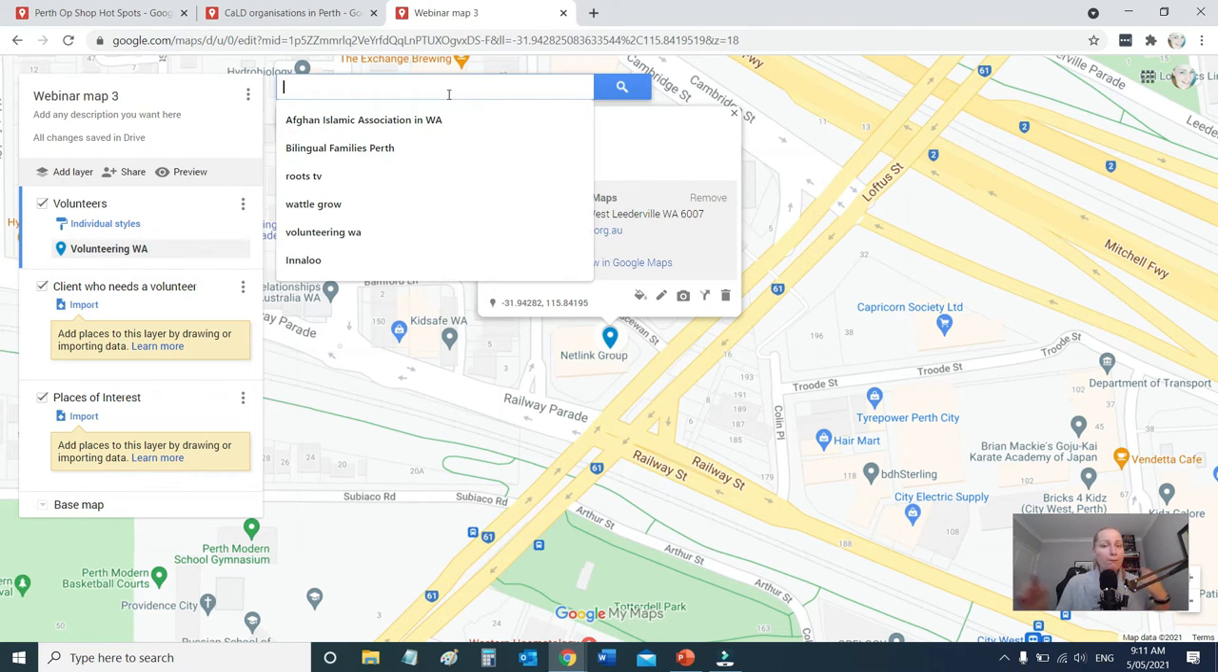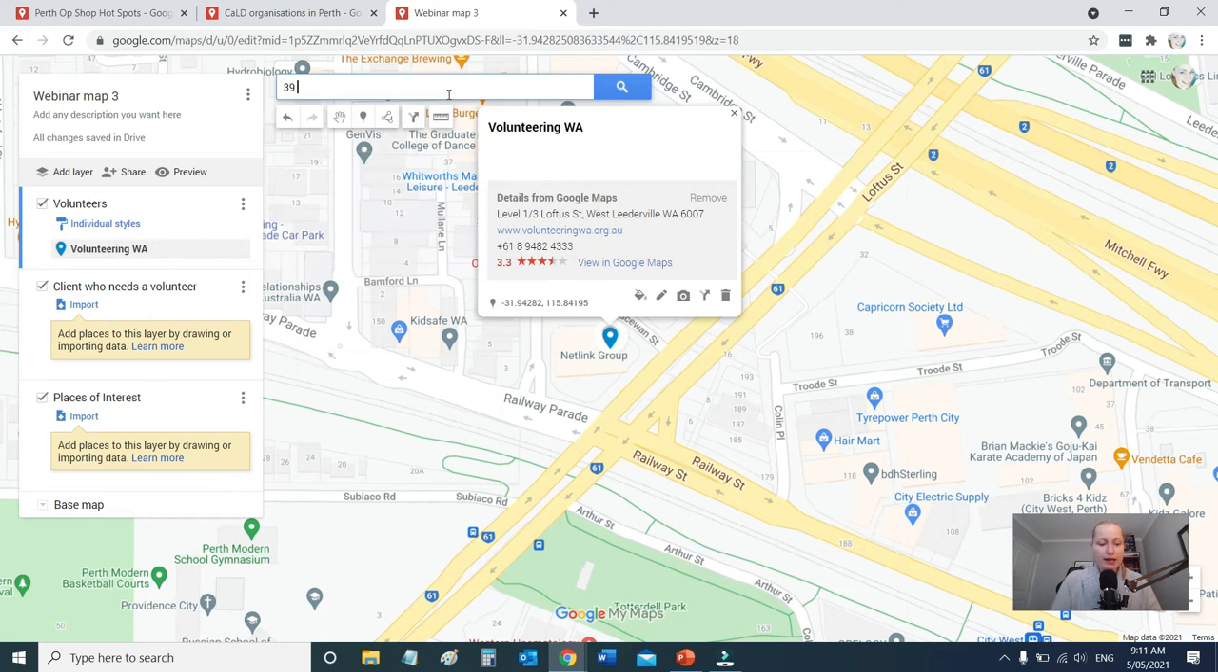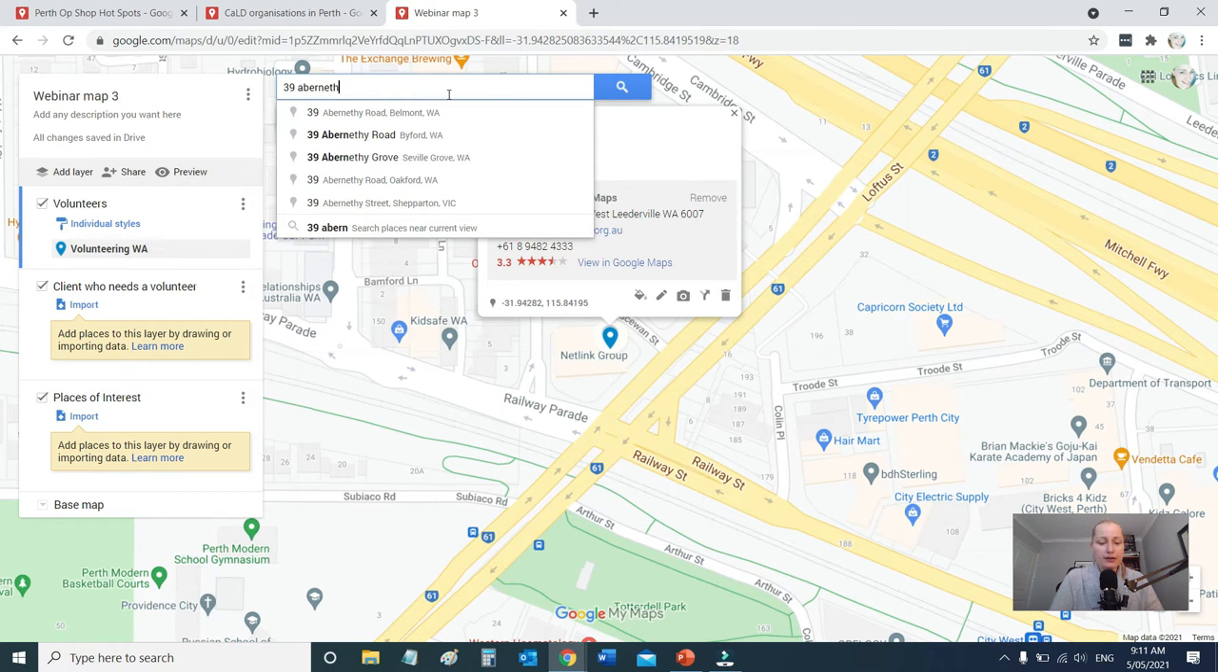Now I'm going to go by address. So 39 Abernethy Road.